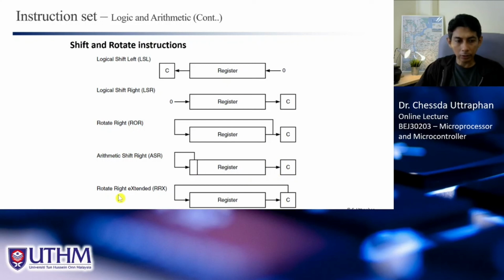And the last one is rotate right with extend. This one is actually similar to rotate right. The difference is that the bit that is shifted out does not immediately go to the MSB, but it will go to C first before it goes back to the MSB. So that is the difference between these two.